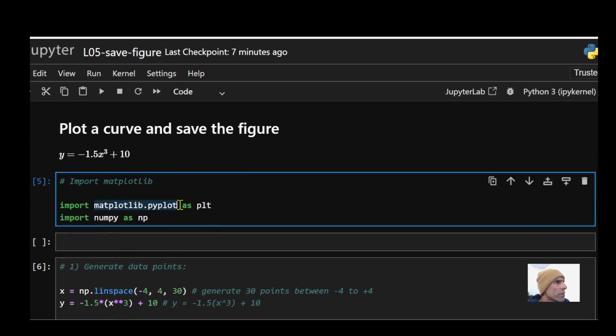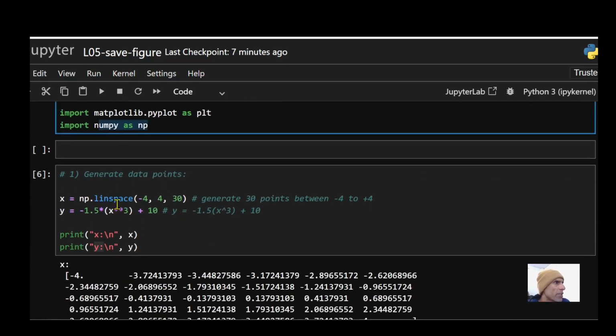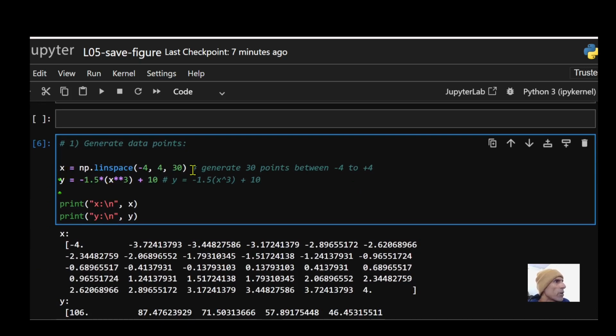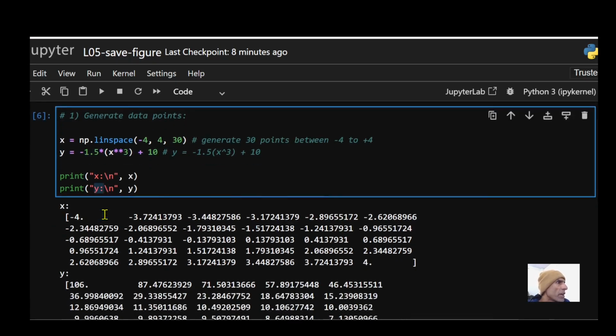So first thing I'm doing is importing my Matplotlib library. I'm also importing NumPy. This will allow me to perform vectorized operations. So let's create some x values first. In this case, I'm creating 30 values, 30 points, and my points are going to be between -4 and +4. And then I'm calculating the corresponding value of y over here. So this y is minus 1.5 times x to the power 3 plus 10. And then I'm printing the value of x, and I'm also printing the value of y.